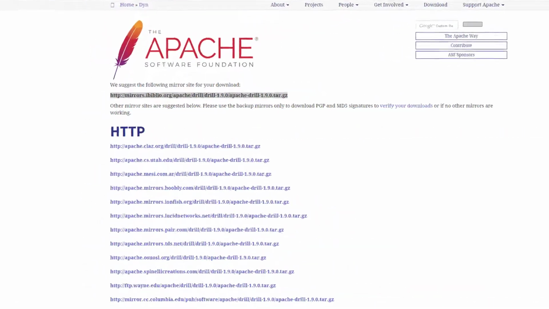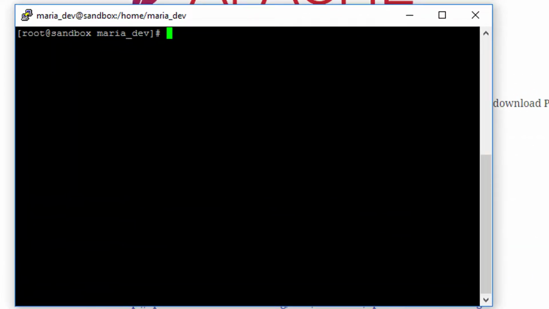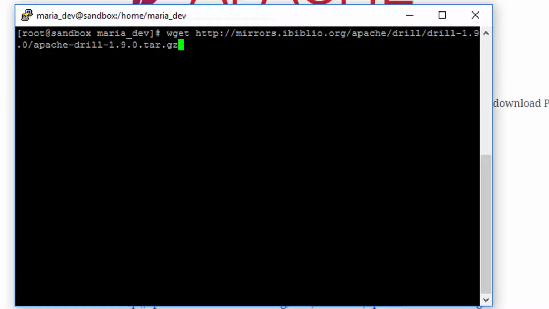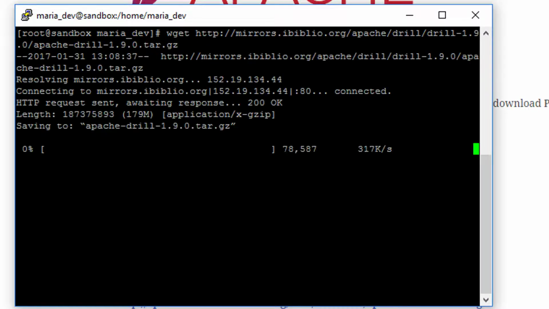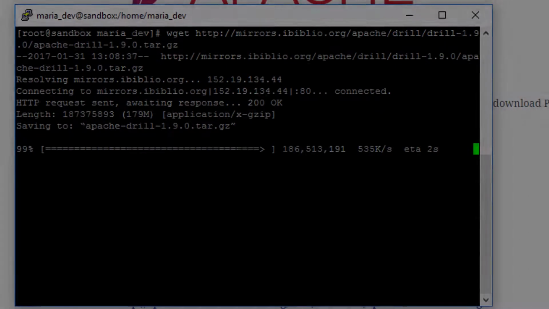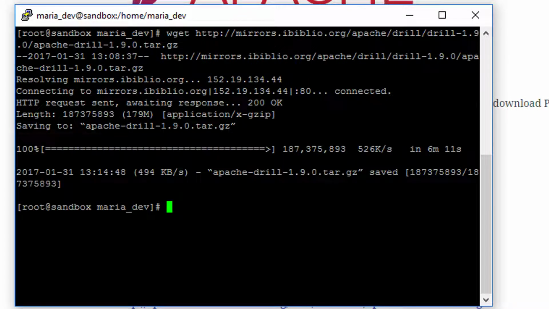And now if I go back to my terminal prompt here, I can just say wget, and then right-click to paste that link in, and that should download the Apache Drill package for me. And we'll give that a couple of minutes to come down. Right, so that took more than a couple of minutes, but hey, it's finally here. So now we just need to uncompress it.